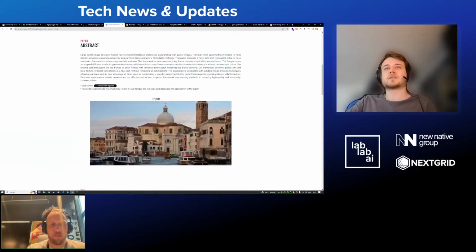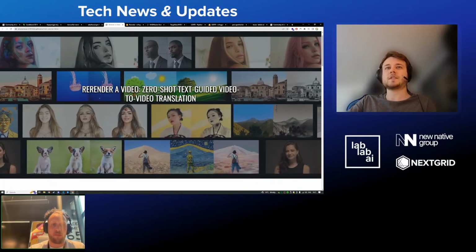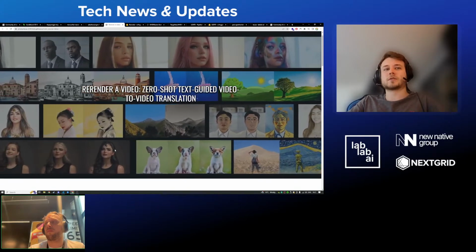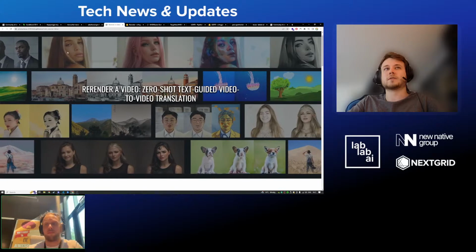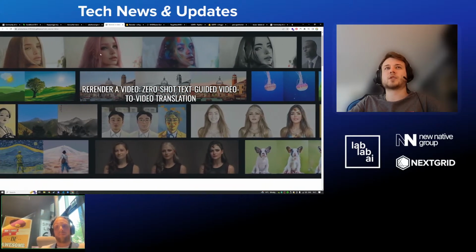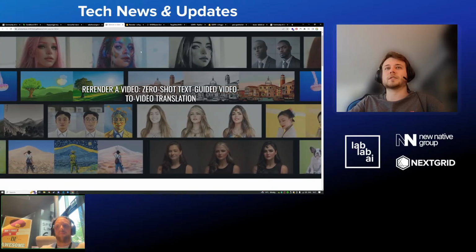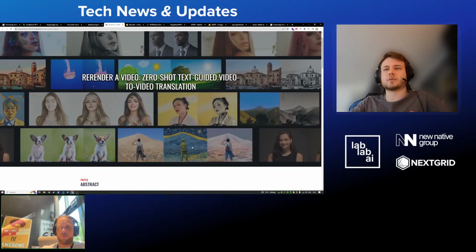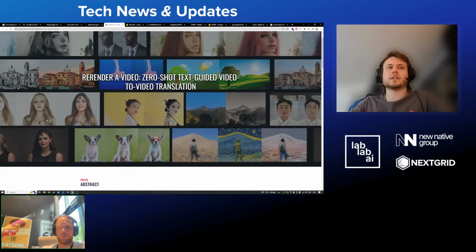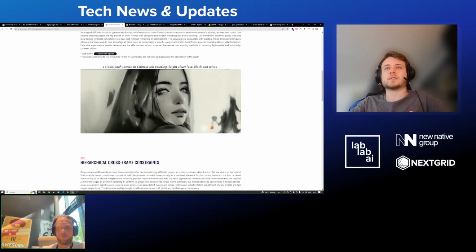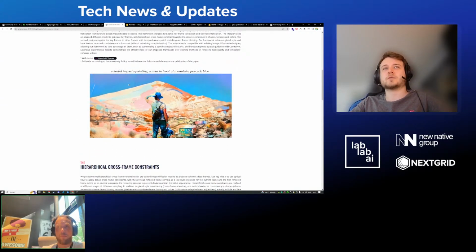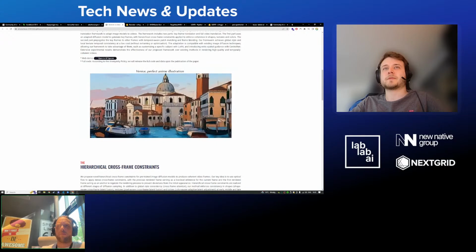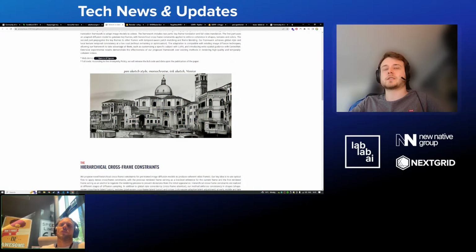Okay, so the next one is also a research paper called Zero Shot Text Guided Video to Video Translation. You can also see some examples right here in the background. There you basically have an input video, then a text prompt that you also input, and then you get the translated video. Here, for example, we have these different styles. So here we have Van Gogh and some other painting style. Let's have a look at some more examples. This is the input video, then colorful painting, and Van Gogh style painting. Oh, then anime pixel art.